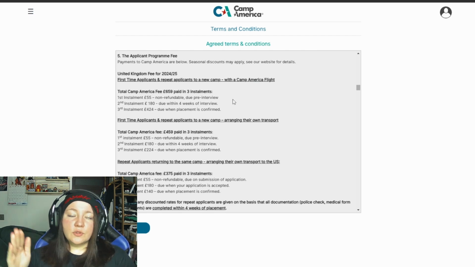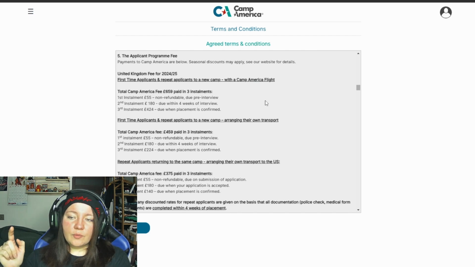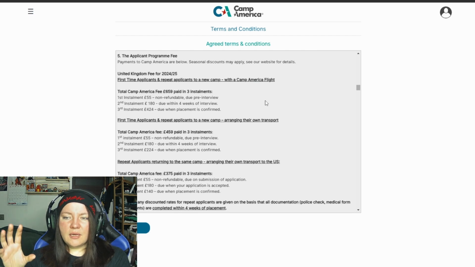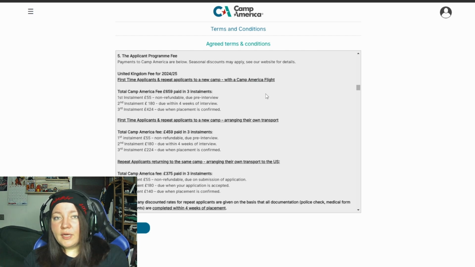So even if you do schedule your appointment, you do have to pay that first installment to move the process along. The second installment, they say it's £180 due within 4 weeks of the interview. And the third installment is the most expensive one, which I am pretty sure includes the flight. Unless you're flying to certain states, like for sure California is one of them. You will get that information on your Camp America profile if you do get placed in a state where you have to arrange your own flight.